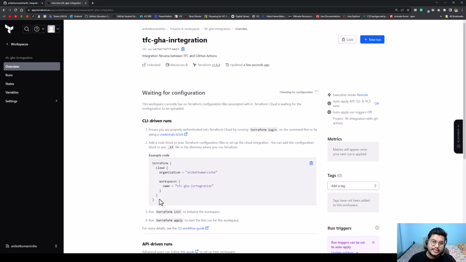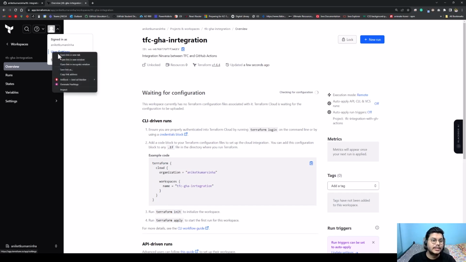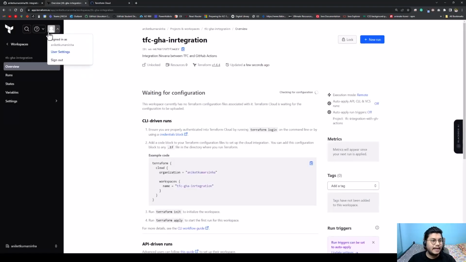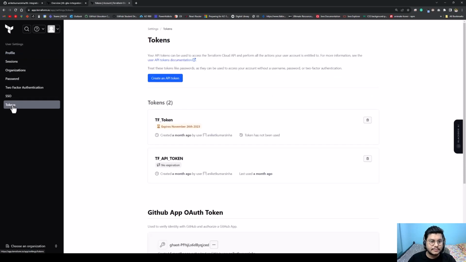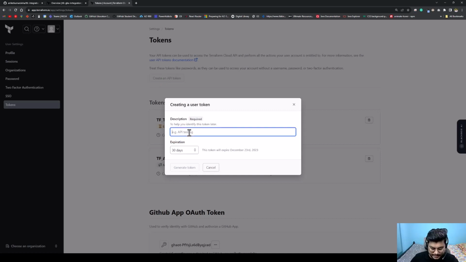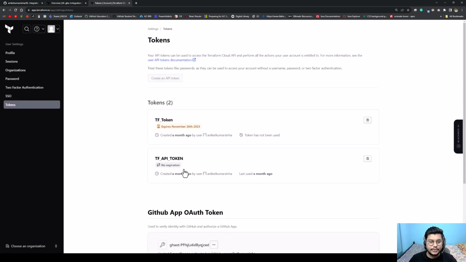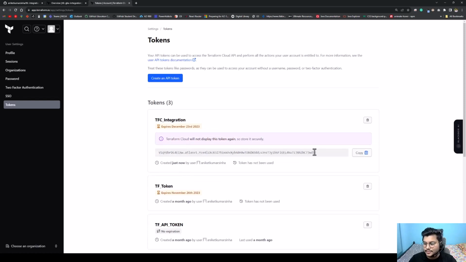Another important thing is that we will be creating a token. Why do we need a token? We need it to authenticate Terraform Cloud using GitHub Actions, right? So we tap on this icon, then User Settings, and then open it up. Here we come to Tokens. Now we are creating a new token. Let's name it TFC_integration, and then generate token. Now this token has been generated.